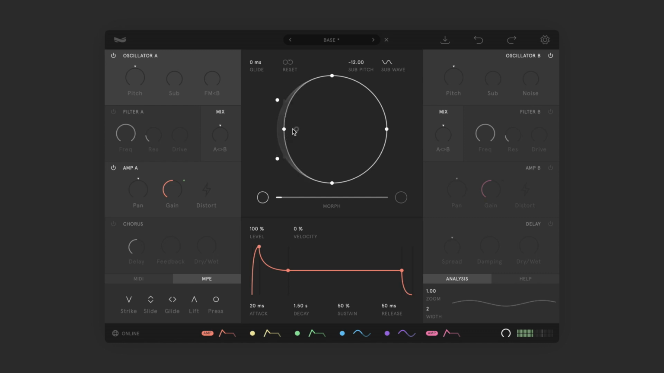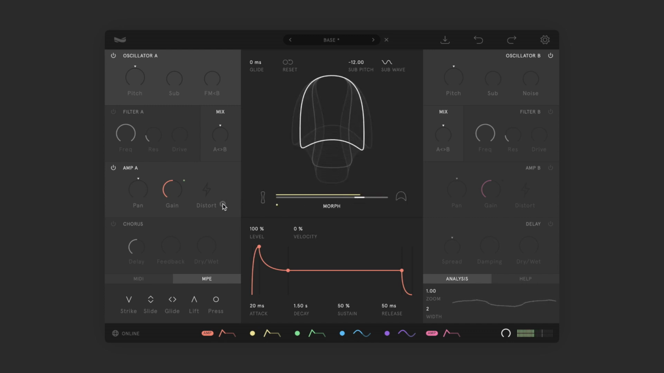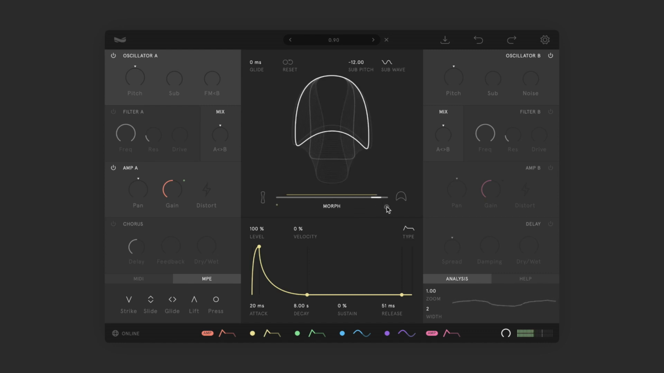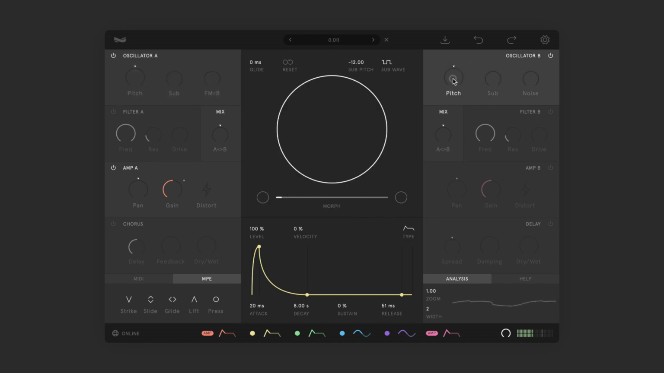Now I'll create 2 shapes for oscillator A and modulate the morphing by the yellow envelope. To fatten it up, I'll pitch oscillator B down an octave and detune it slightly. Let's make the shapes a bit more interesting and apply an LFO to create some movement.